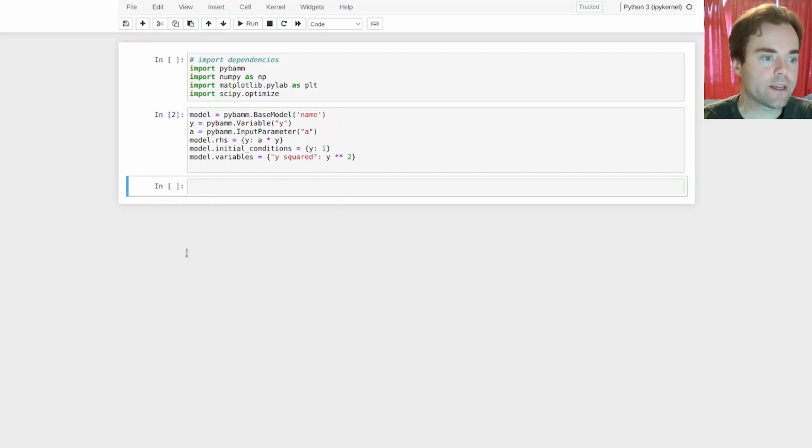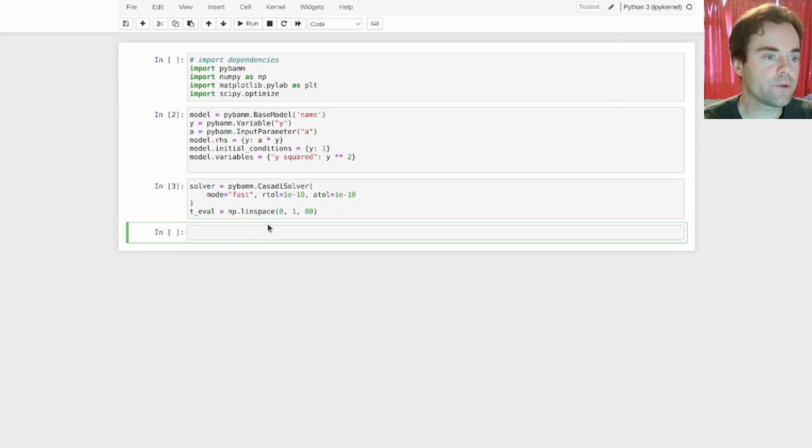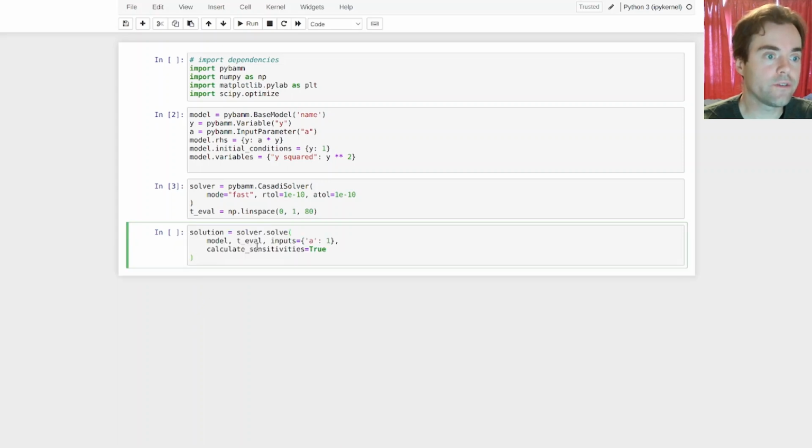And then we can create a solver. In this case, it's a CasADi solver and a vector of time values that we want to solve that. And then we can solve our model. But in this case, as well as generating the solution of our model, to calculate the values of y and get a simulation object, we're also going to calculate the sensitivities of our model. We're going to do that by using the calculate_sensitivities keyword argument to this solve function.